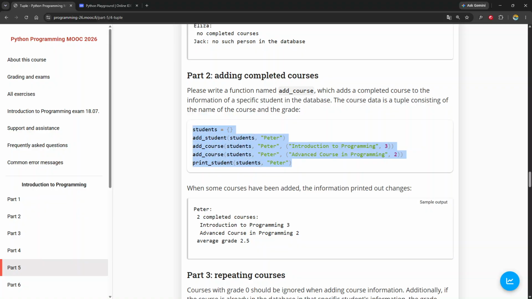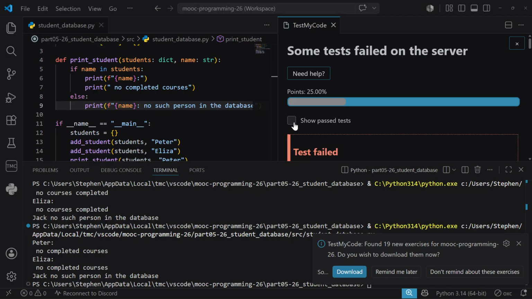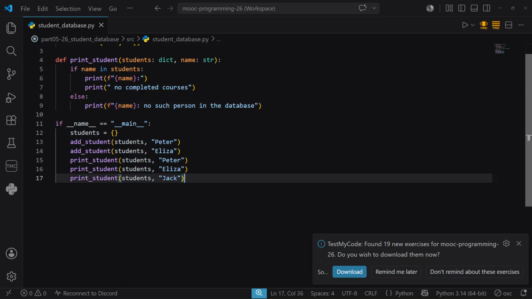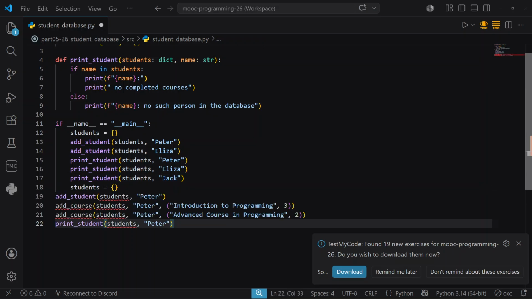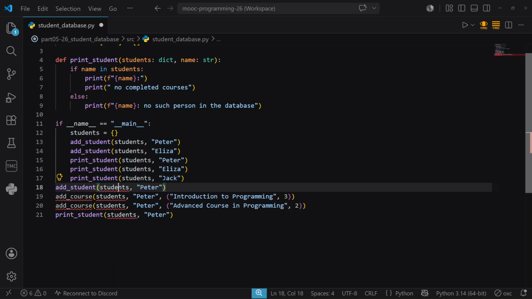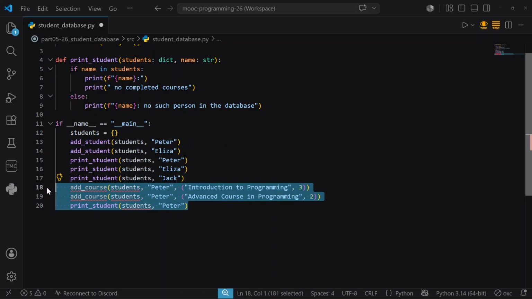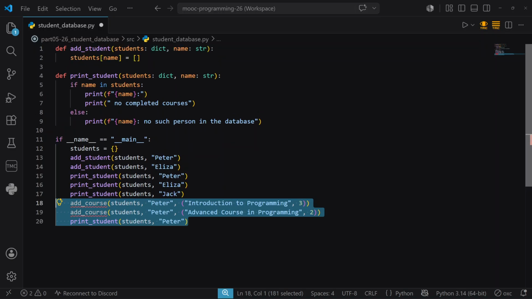I'm going to copy that. When the courses have been added, the information printed out changes. So Peter becomes that. Okay, so I'm going to collapse this, and I'm going to close this tab as well. And I'm going to come down here, and I'm going to print some more. Okay, we don't want to add Peter again. We just want to add courses and then print everything out. So I'm going to come back here.